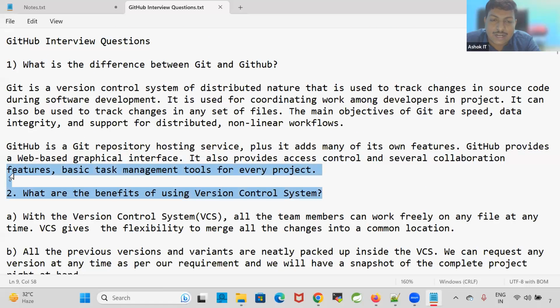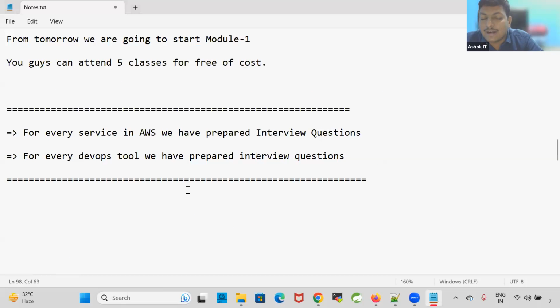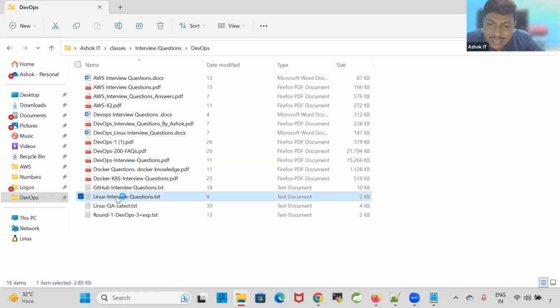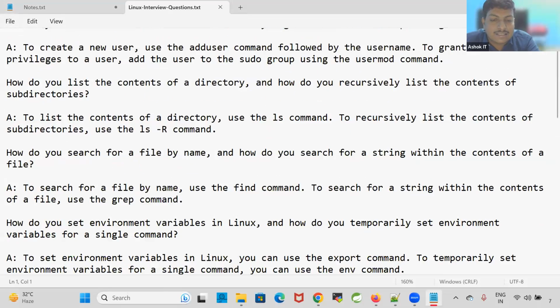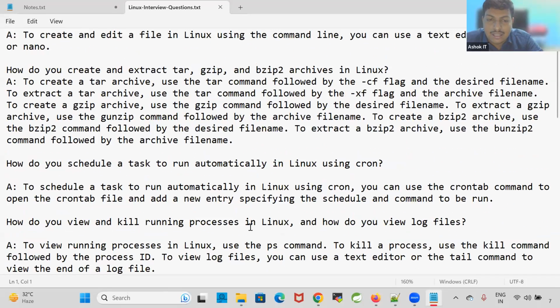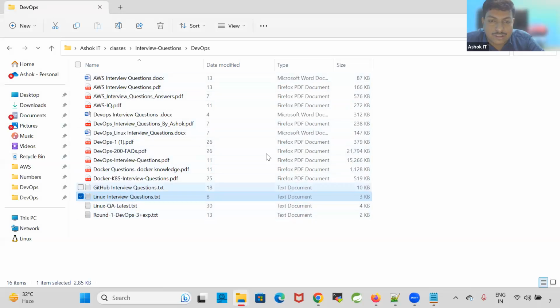So what are the questions they are going to ask in the GitHub? We already prepared. Okay. So if you talk about Linux, on the Linux, we have prepared several interview questions, right? And on DevOps, we have prepared interview questions. On the AWS, we have prepared the interview questions, right? So DevOps, Linux interview questions, DevOps interview questions by Ashok.